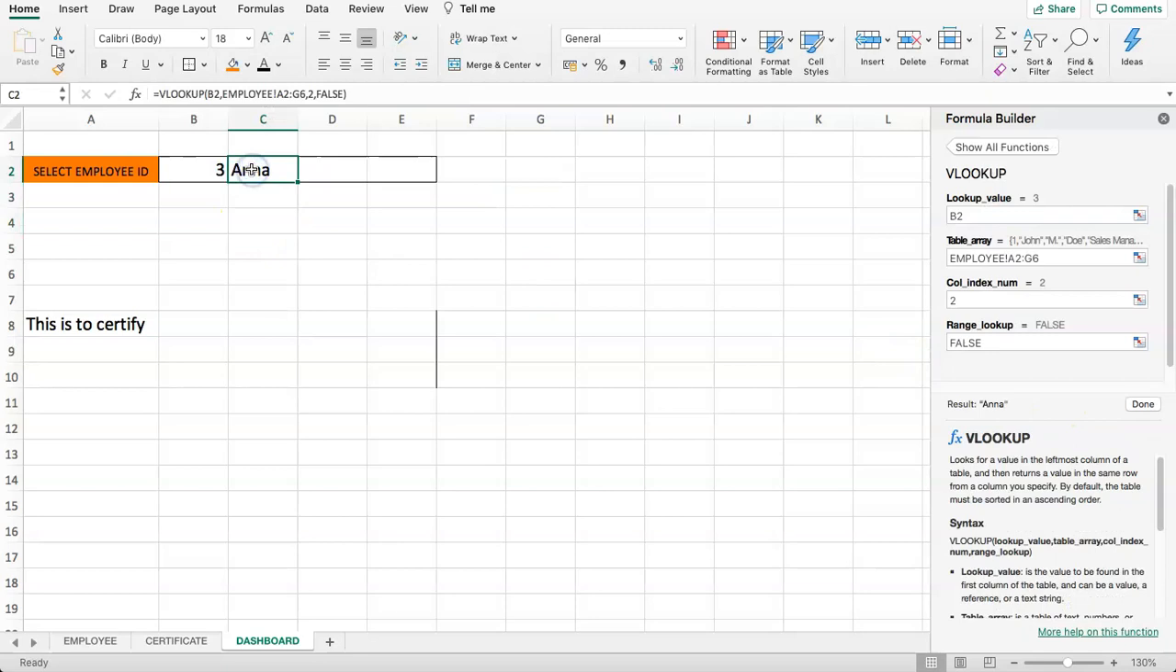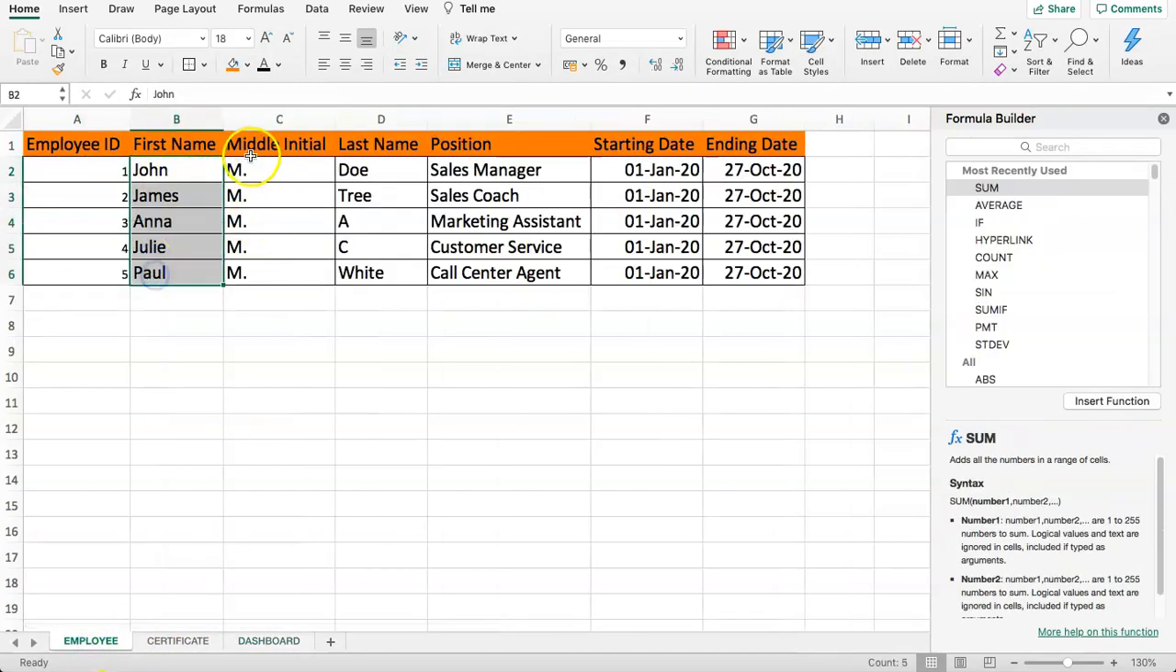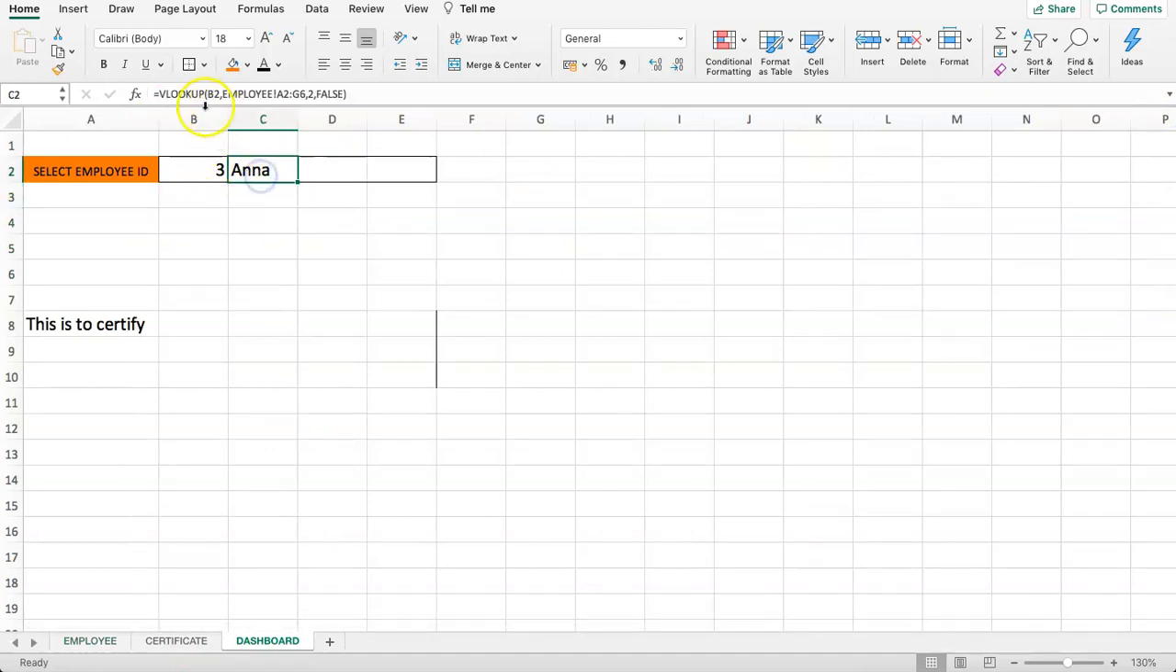So now we have this. If you understand what we just did here, this was column number 2, this is column number 3, and this is column number 4. So you probably understand now, if we have the formula, let's go back here. You can see this is our formula, but we select here column number 2.